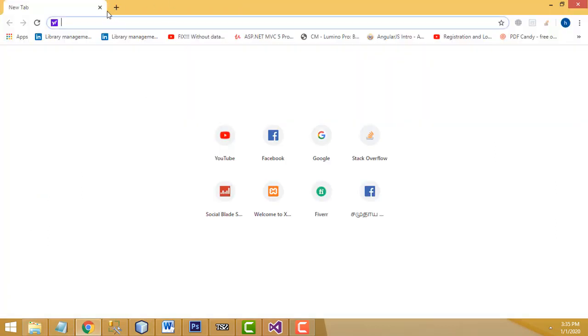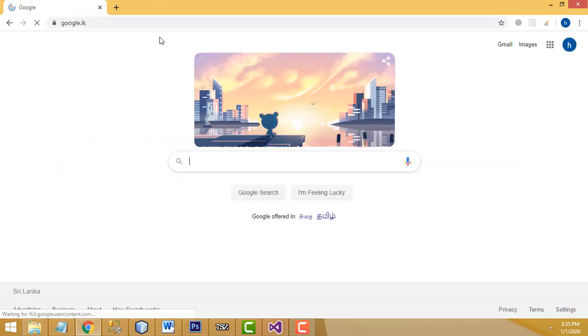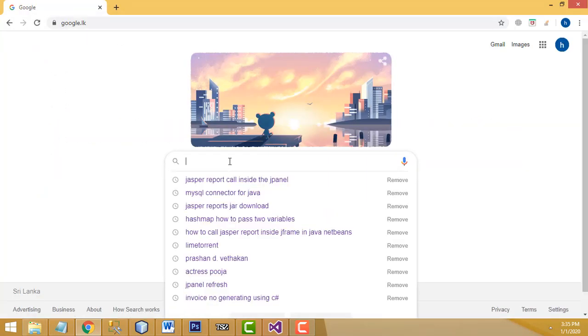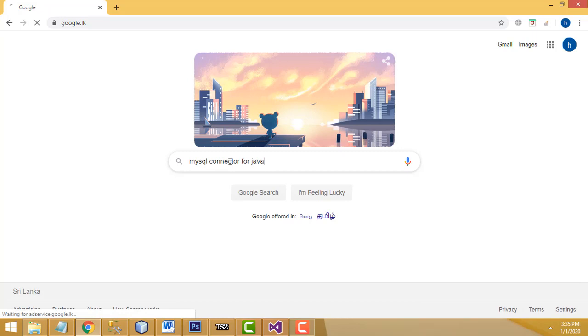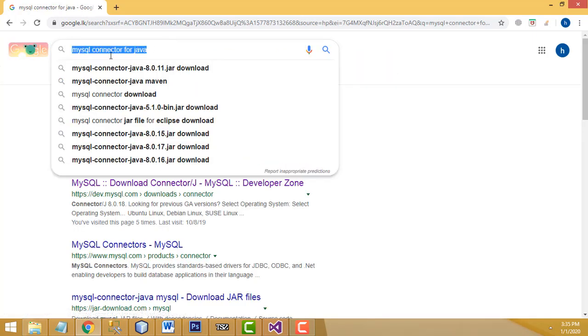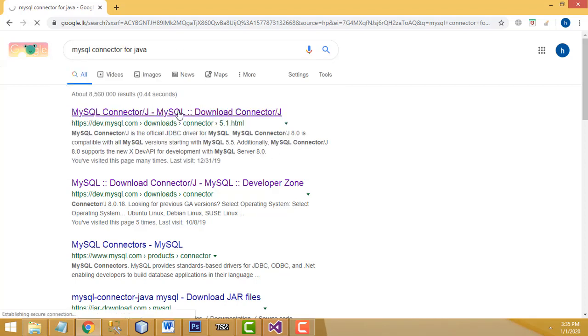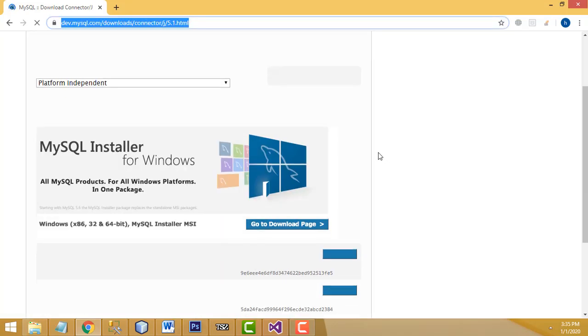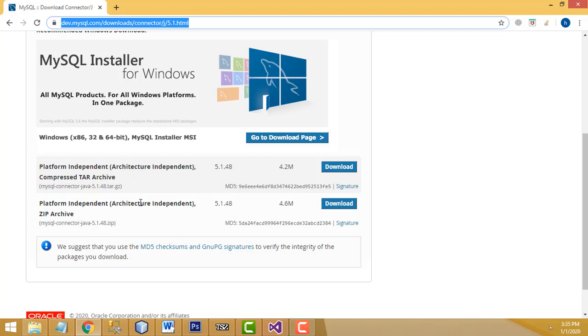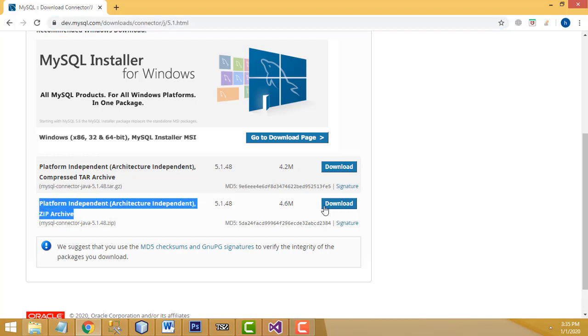So let's go to Google. You have to type here MySQL connector for Java. This is the connector which we use to connect Java and the MySQL database. First you have to select this one, click here, and it goes to the relevant website for the download. Click this link to download the MySQL connector zip file. The second link goes to a different website for download.